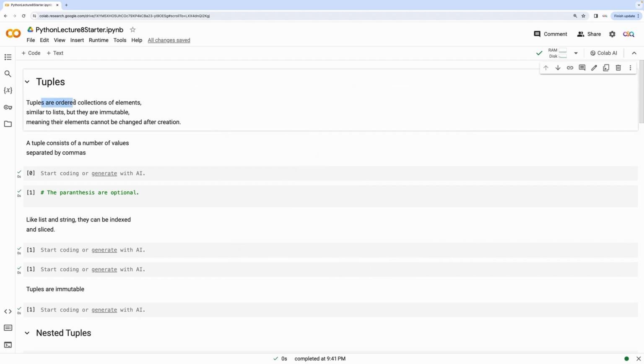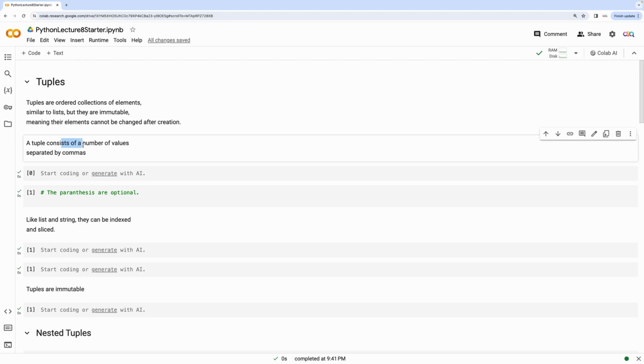Tuples are ordered collections of elements similar to lists, but with a twist. They are immutable. This means once you create a tuple, you cannot change its elements. So a tuple in Python consists of a number of values separated by a comma. Let's take a look at an example.